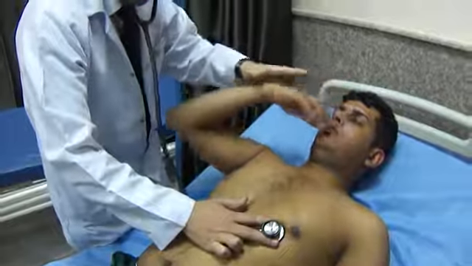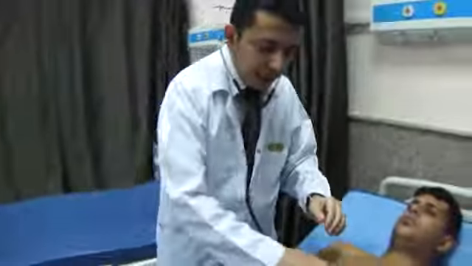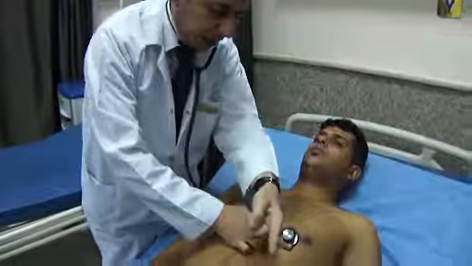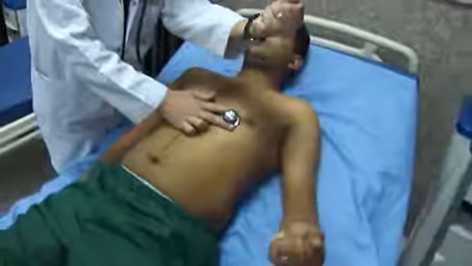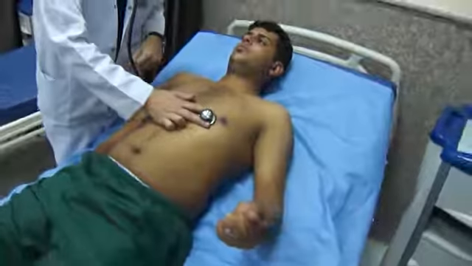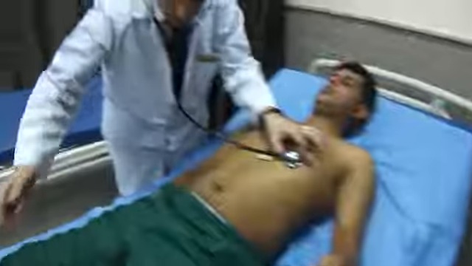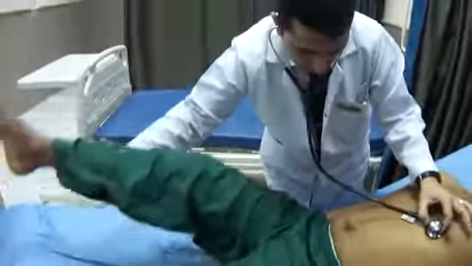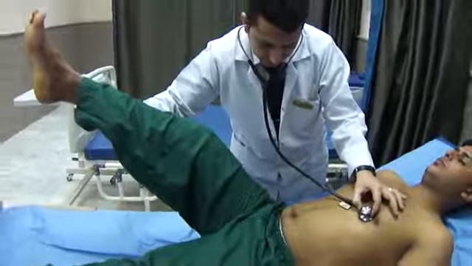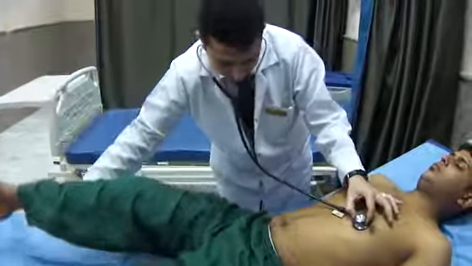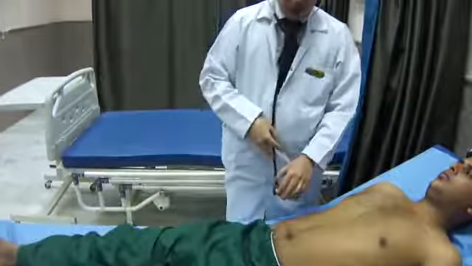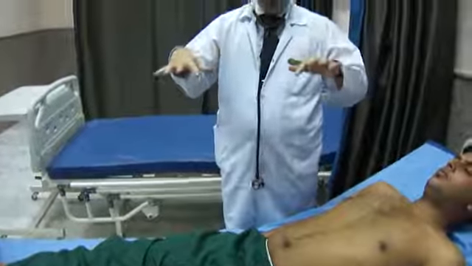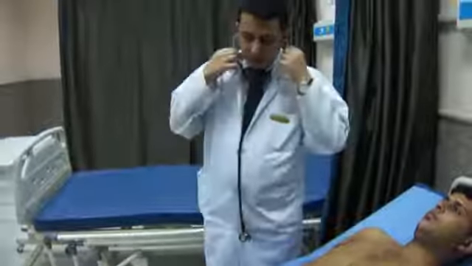For a few seconds, and then I'll perform hand gripping. Also passive leg raising. And then I'll ask the patient to perform a squatting posture, and then standing from squatting.